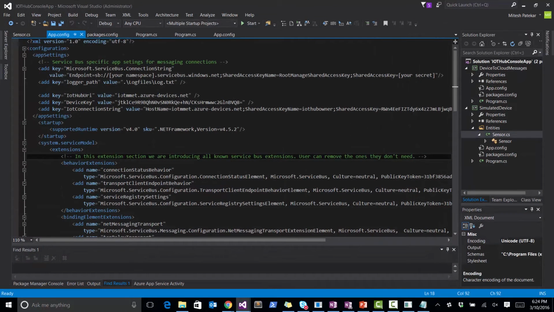Hey Mitesh, could you change your theme to light? Is it too black? It's not visible?